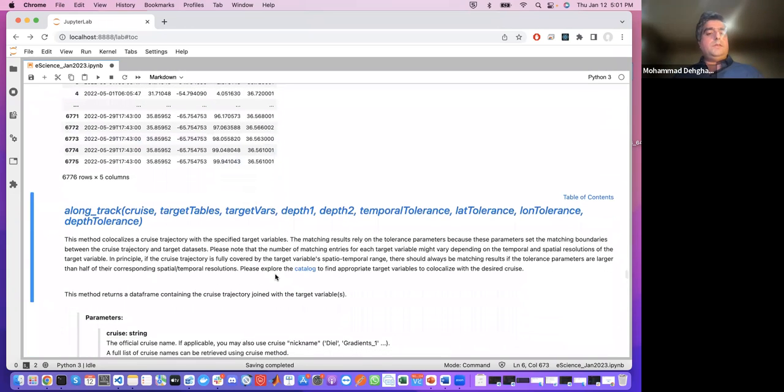So this is along track. This is a co-localization method, but it's a very special one. It only works for cruises and for the cruises that are in CMAP. So the cruise needs to be already in CMAP, and the list of cruises you can get from the cruises method that I showed you.